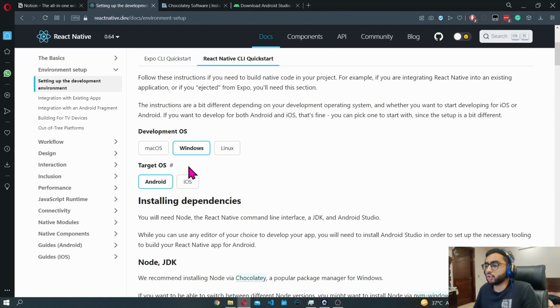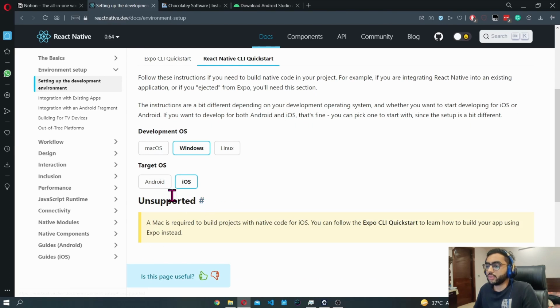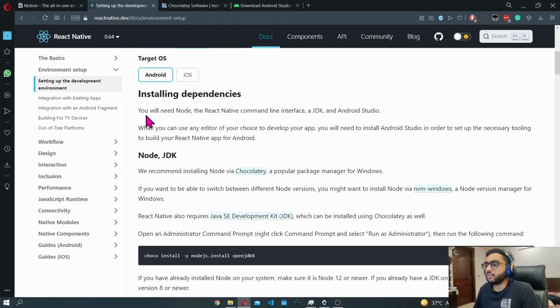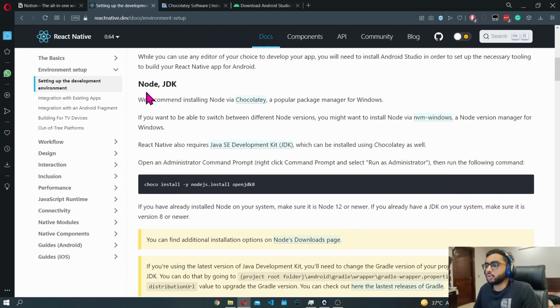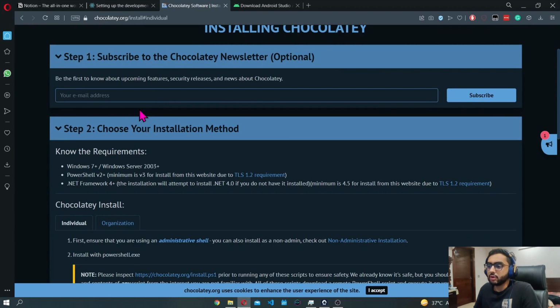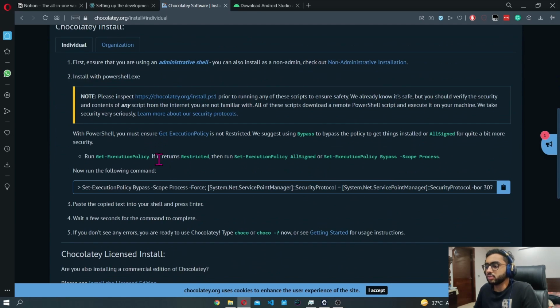Since I'm working on Windows, I will be able to make applications only for Android currently because iOS is not supported for Windows. So before going ahead, we will have to install some dependencies like Node, React Native, JDK and Android Studio. To install Node and JDK, we will have to first install Chocolatey, which is a package manager for Windows. If you go on this link, you can read about it much more if you want. I will just go ahead and install whatever we have to.